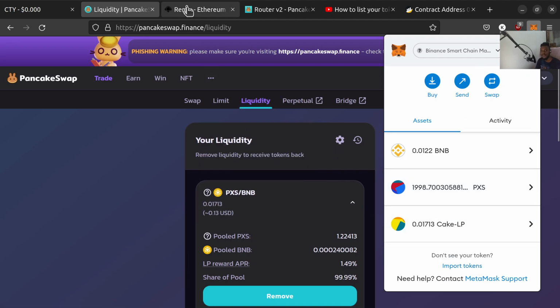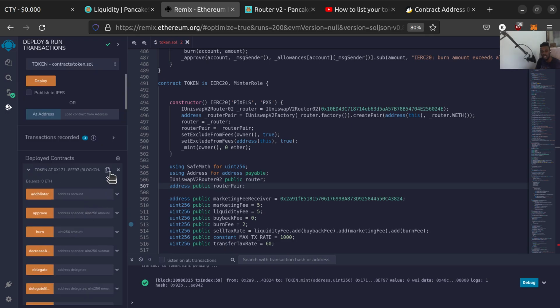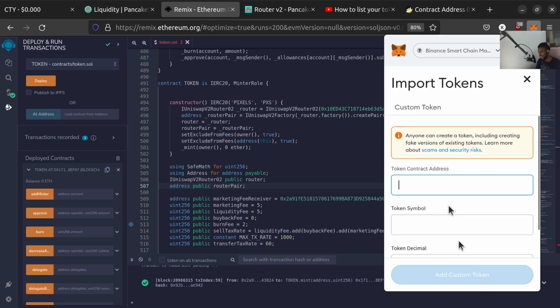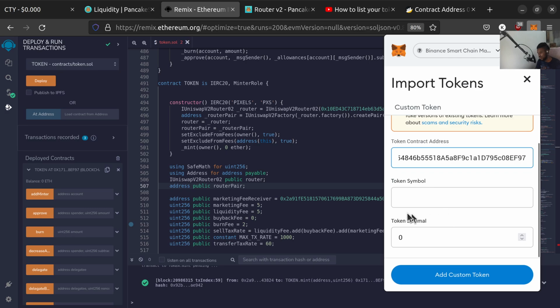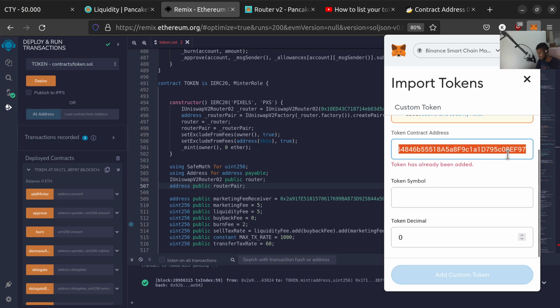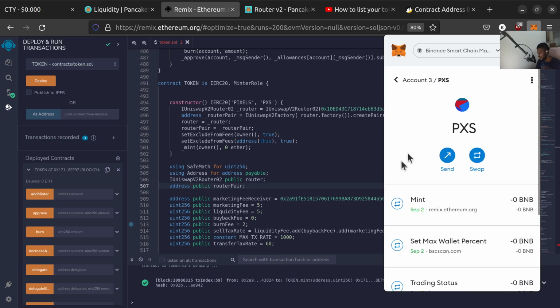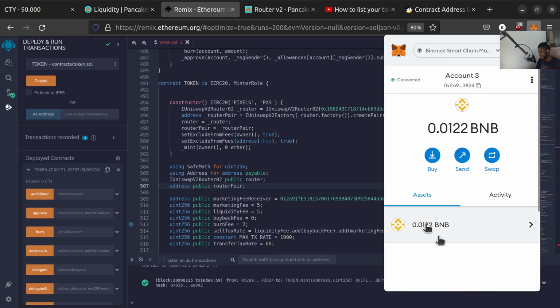For that, you're going to want to copy the address here, or on BSC scan is fine. You're going to want to go on MetaMask and click import tokens. You paste the address and it should pop up with your symbol and everything. I already have this added here, so it says I already have it added. It'll show up like this, but you should have zero.